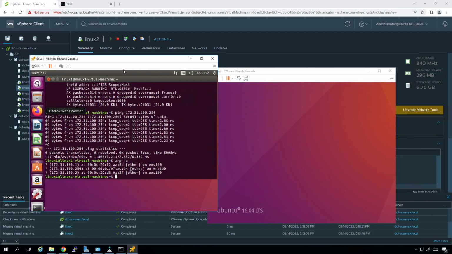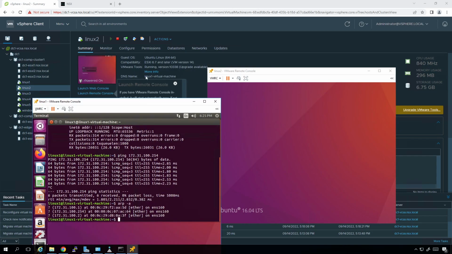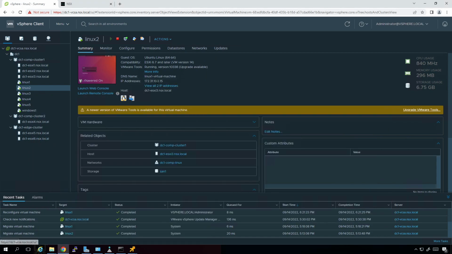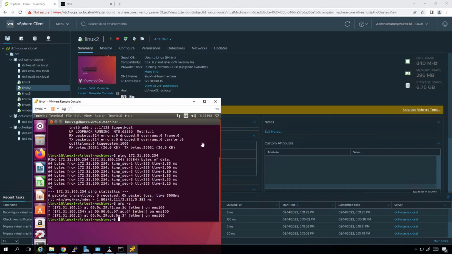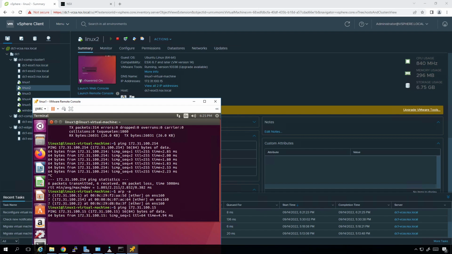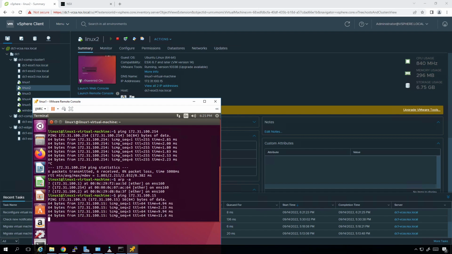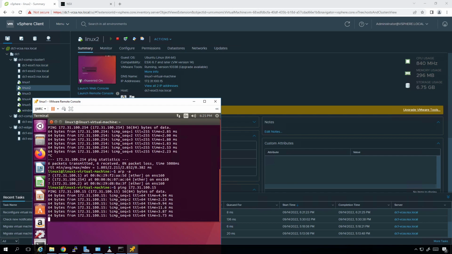So what I'm going to do is I can actually cheat a little bit and look right here. I can see what the IP address is. It's .15. So I can come in here and do a ping to 172.31.100.15, and that should respond, and it does. It responds, so I know I have communication between the two VMs.